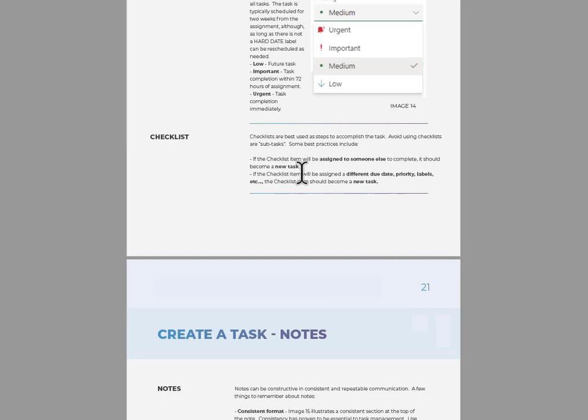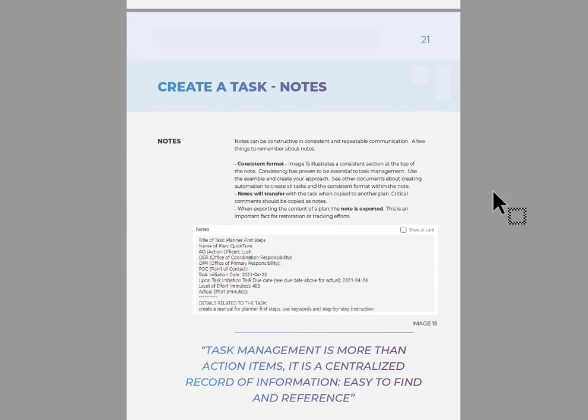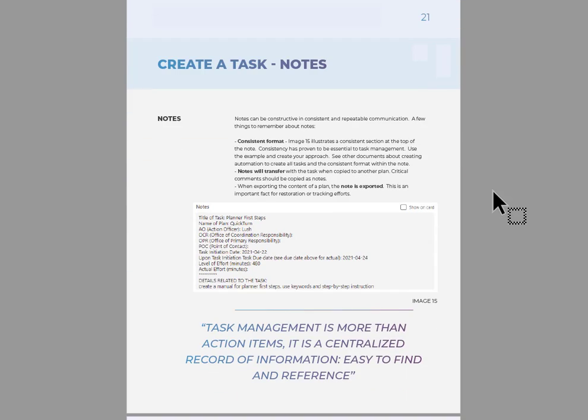So you can pause and read that little blurb on checklists. The one thing to remember about checklists, they should not be subtasks. If you're putting a checklist item in there that really needs to be assigned to an individual or have its own unique due date, then it's not a checklist, it's a task. And we'll talk about how to link tasks here in just a minute.